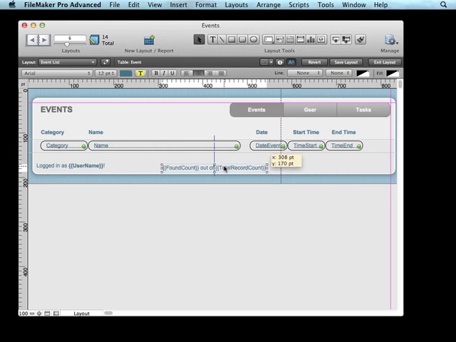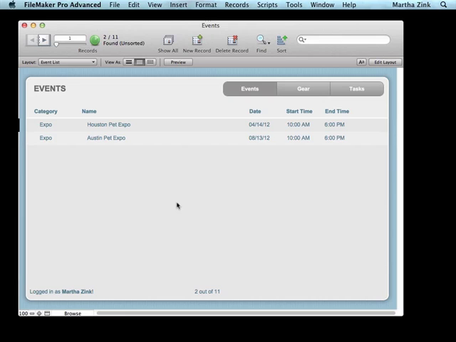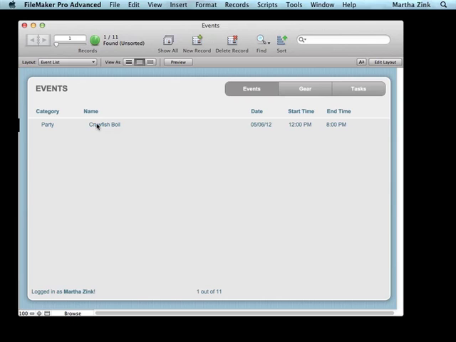Throw this on the layout, and when I jump into browse mode, I now know that I'm looking at 2 out of 11, and when I go in here and type in, start searching for crawfish boil, I get 1 out of 11. So I like the way that works.